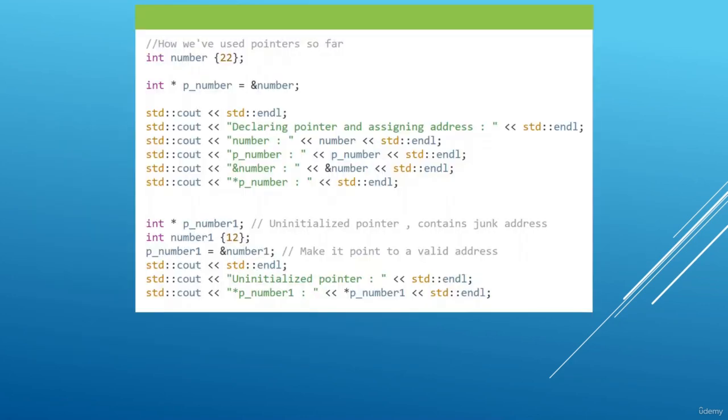This is how we have been using pointers so far. For example, we have a variable, we set up a pointer, and we store the address of the variable n. So we can go ahead and use this pointer to manipulate the variable or do all kinds of crazy things. If you go down here, we have a pointer p number 1, and we have a number 1 variable, and we can store the address of number 1 into this pointer. It's really the same thing like we have on top here, but the pointer is not initialized at declaration here, and you have to make sure you put in valid data.